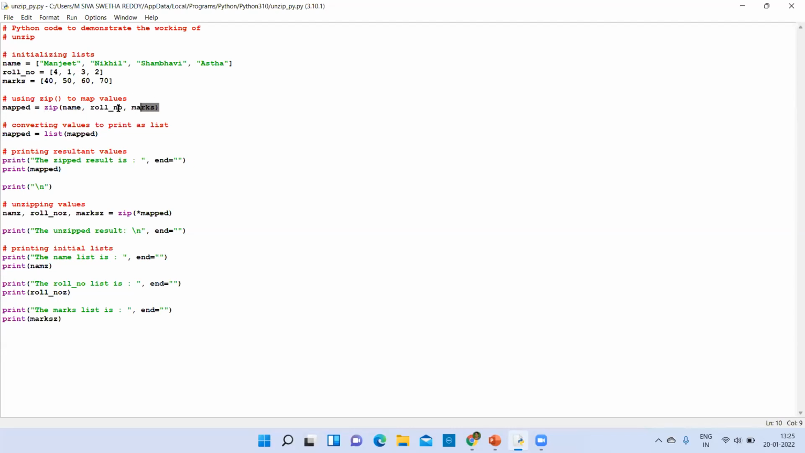In this particular statement, we are using zip to map the values of each list. Now, next, after mapping them, you need to convert them, converting those particular values to print as a list. So for that, you will be giving list of mapped.